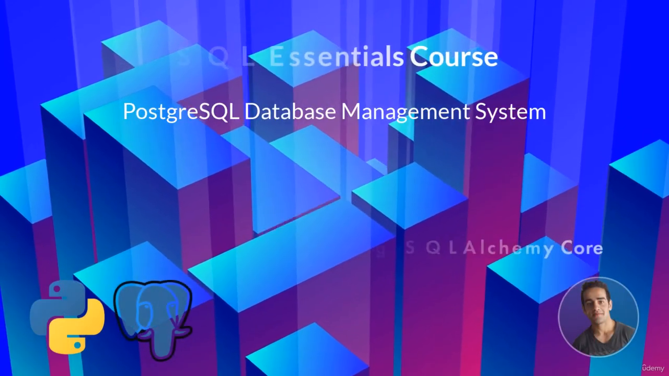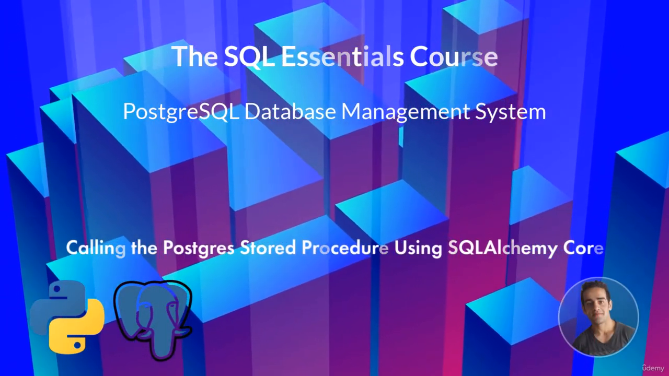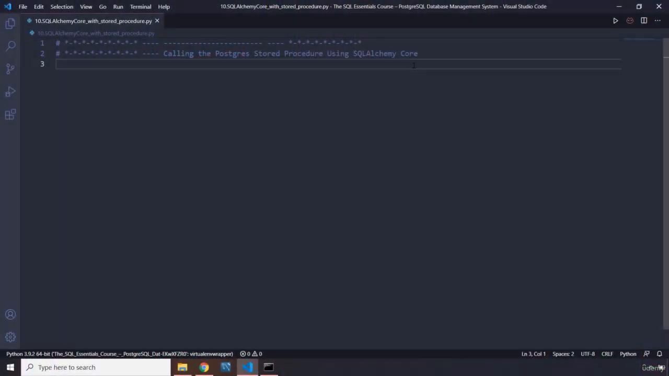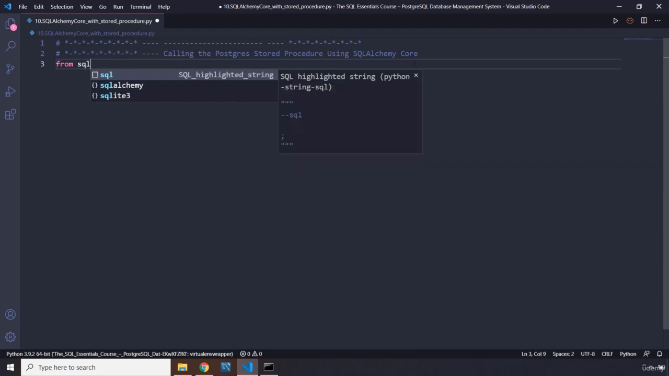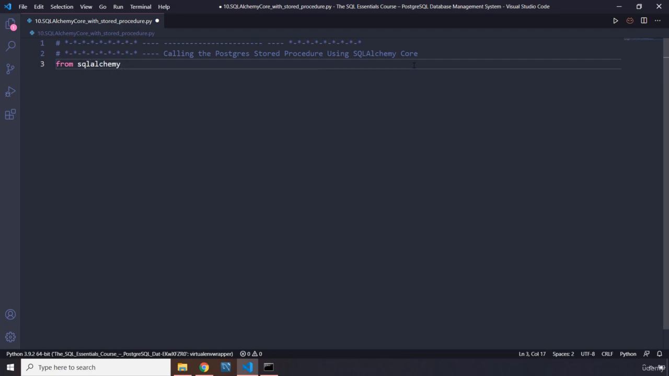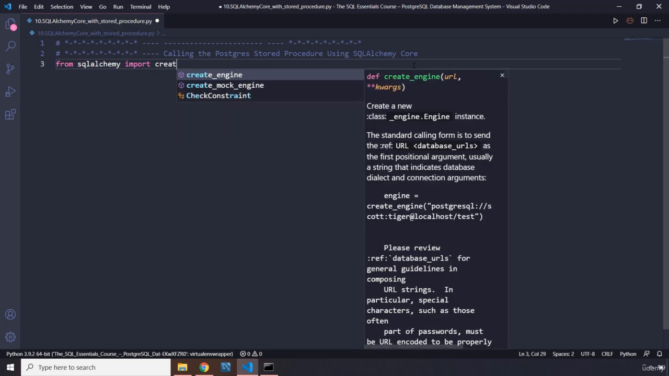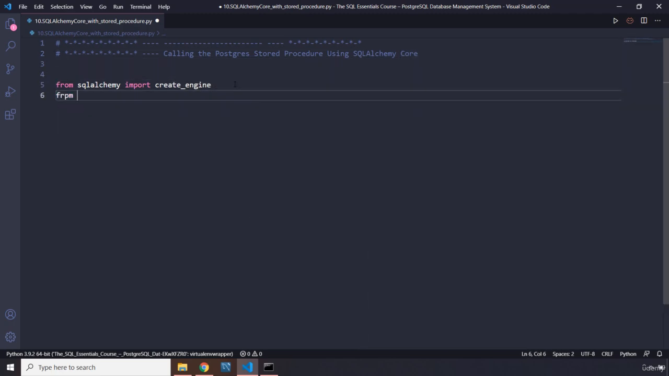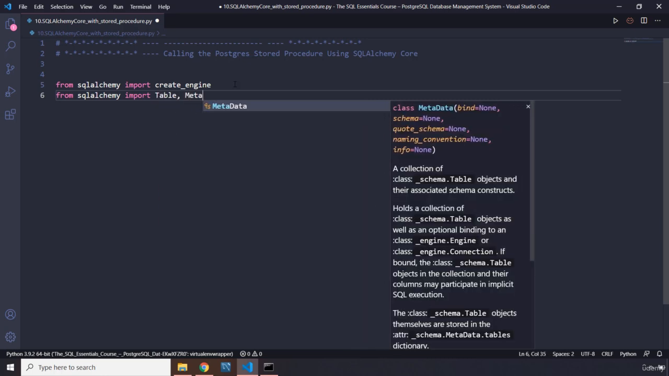Hi everyone, in this lecture we're going to call the Postgres stored procedure using SQLAlchemy Core. This lecture is going to be a quick one. First, we are going to import create_engine from SQLAlchemy Core. Make sure you have SQLAlchemy installed and the virtual environment is initiated for this to work. So from SQLAlchemy, we are going to import Table, just capital T, Table, and MetaData as well.